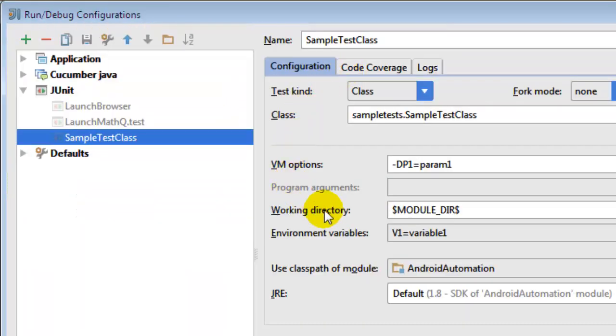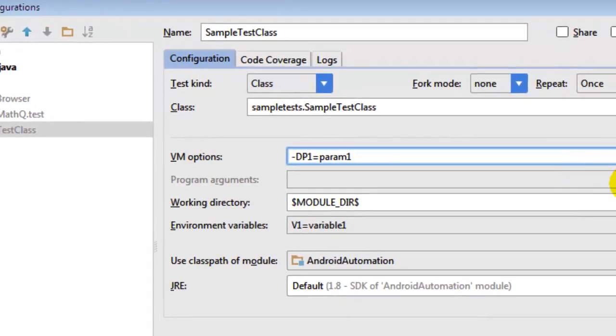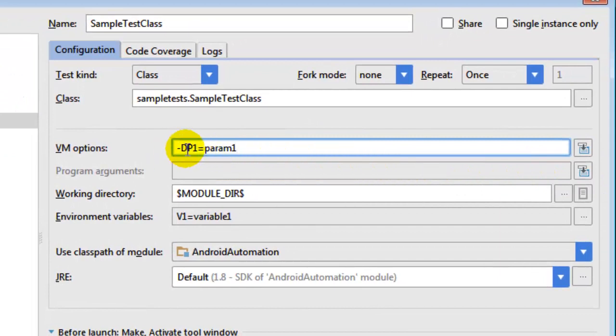In there you will find this VM options. This is used to set the properties, so you have to do it like that. Minus D p1 is equal to parameter 1, that means this is the name of the parameter and this is the value of the parameter. This is how you can set the property and its value.